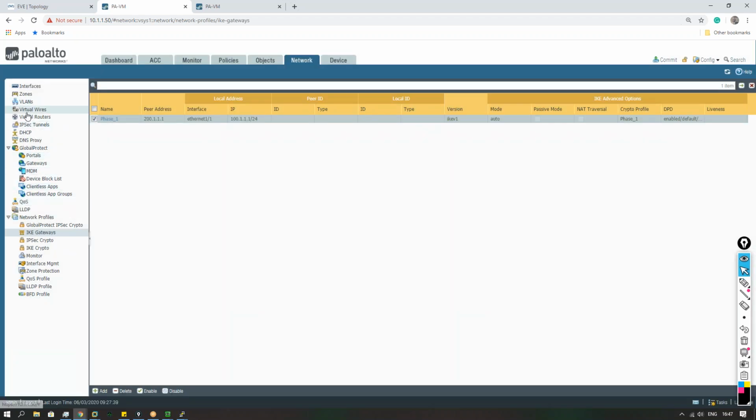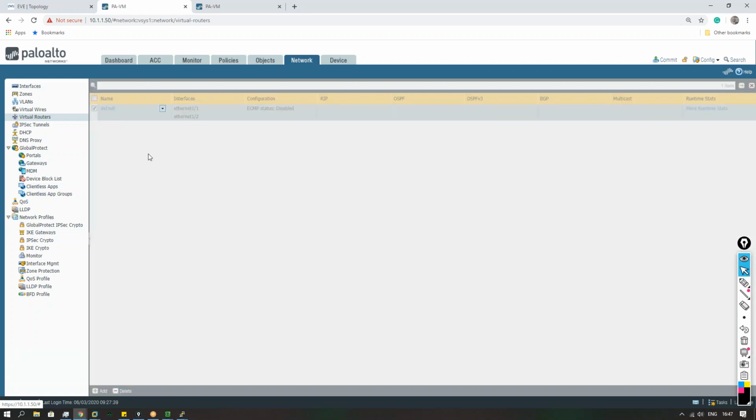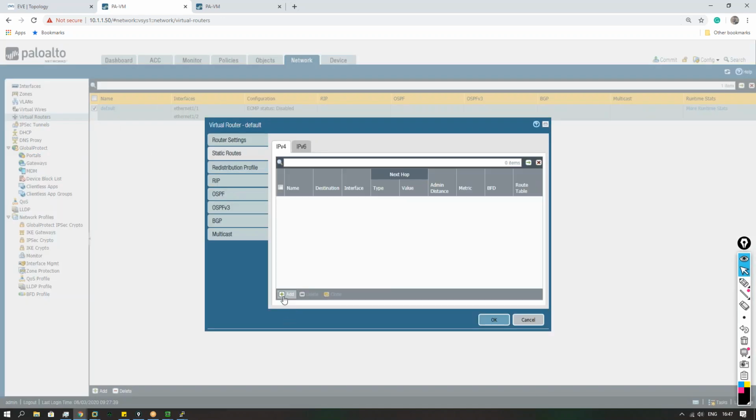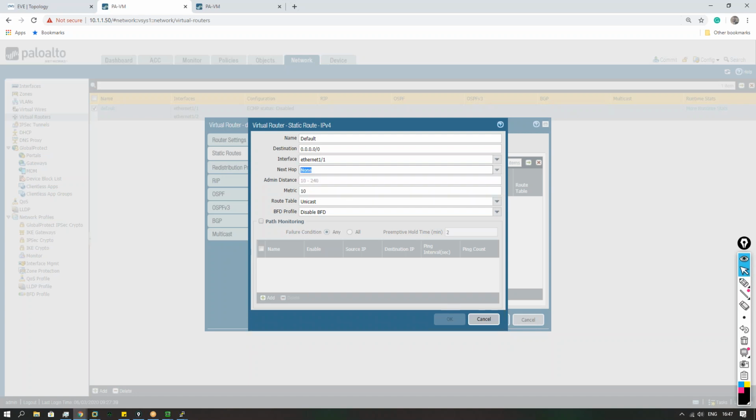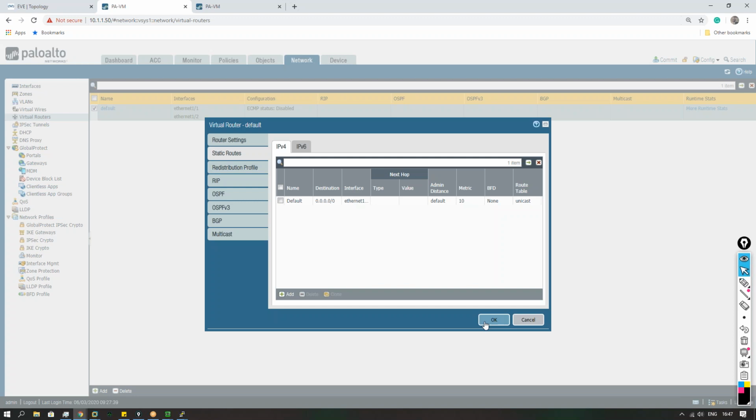Okay, so we'll go to the virtual router, and then we'll give a static route over here. We'll say default route, and if anything wants to go out to the internet, it'll choose interface 1/1. Next hop, nothing to give. You can just give done. Click on OK. Click on OK over here.